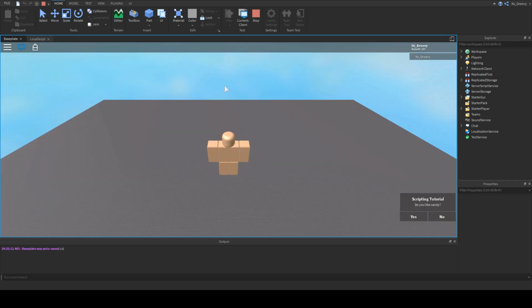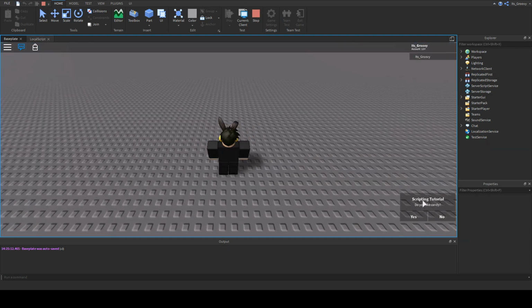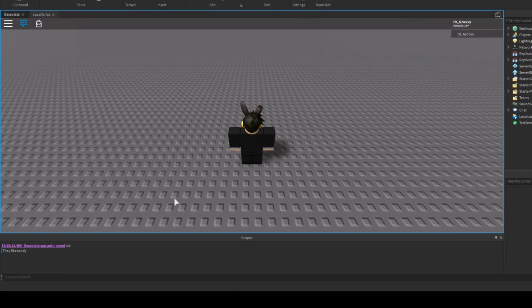Let's test if this works. It should print "They like candy," and it did. Okay, this works.